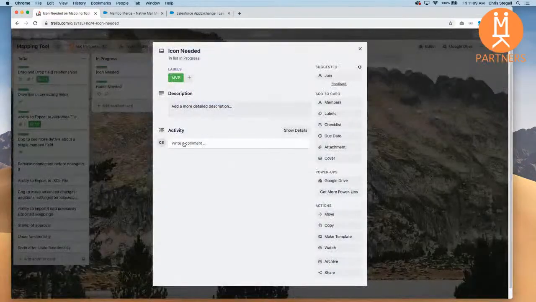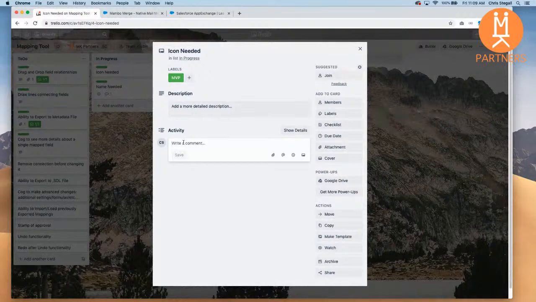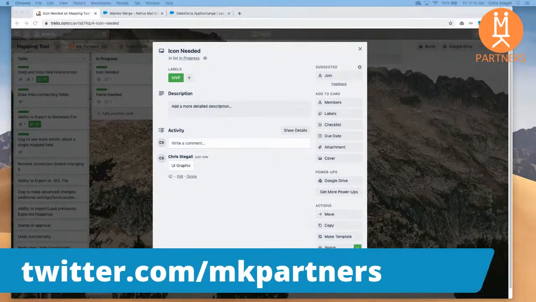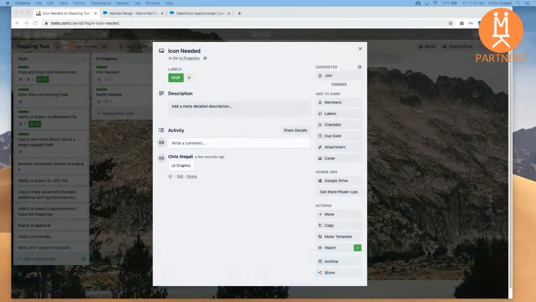And this is just sort of a little glimpse of how I use Trello and how we use Trello internally. Call that one that we all like, the UI graphic. And I'll probably whip up a Twitter poll today. So if you want to follow us on Twitter, head over to twitter.com/mkpartners. And in an hour or so, look for the poll and vote for the graphic that you liked the most.